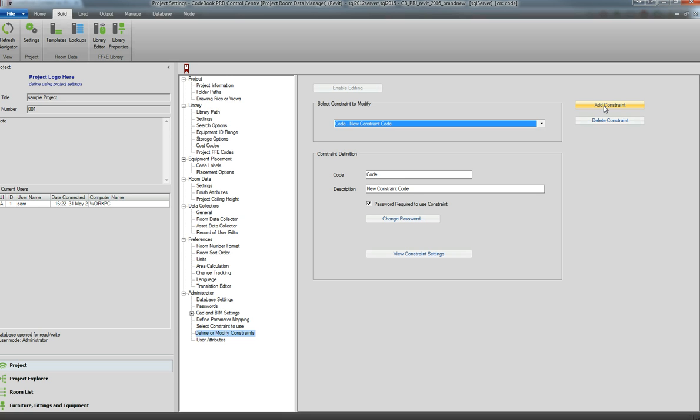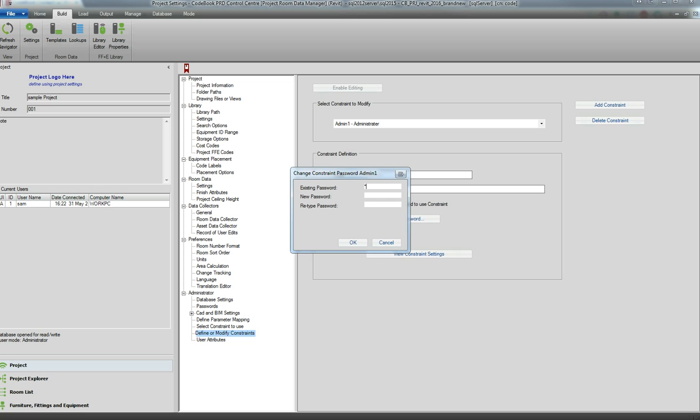So I'm going to click the option to add constraints, and I'm going to enter a code. I'm going to call mine admin1 and a description. Next, I want to select the option to set a password required to use a constraint. So we can't just open this constraint from the CodeBook Control Center. If we want to open the administrator constraint, we have to enter the password. I want to change that password from password to something else.